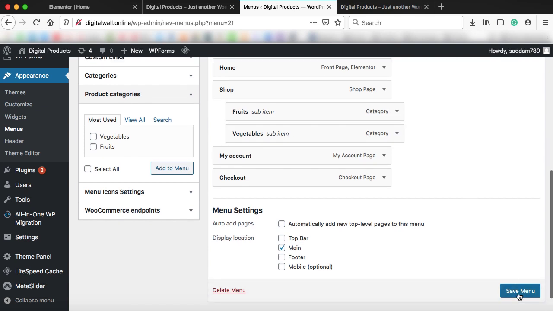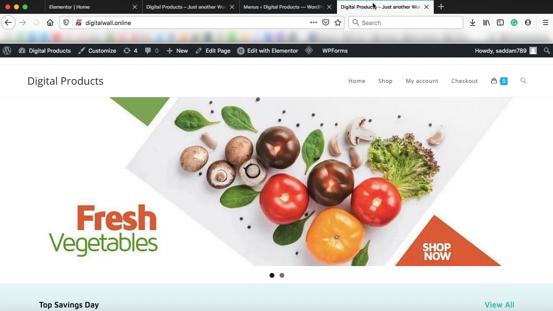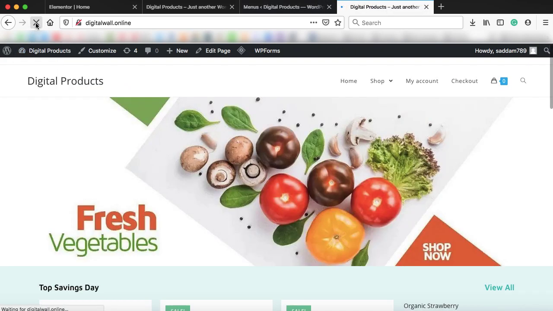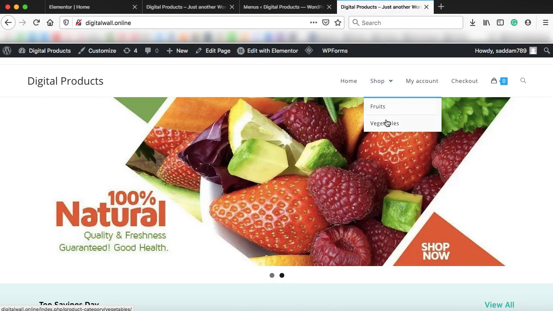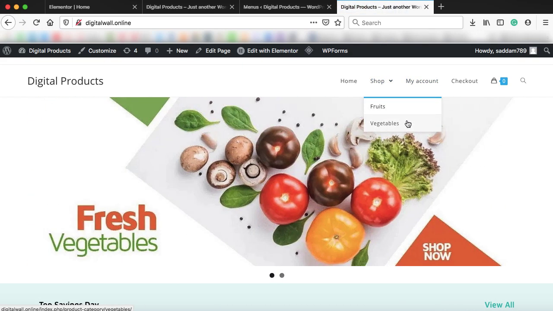Now let's click on save menu and we can jump onto the home page and refresh it. Here we go. So now you can see there is a little arrow icon. Once we put mouse on the shop menu, fruits and vegetables are displaying. So this is how you can create the menu and sub menus into your header.